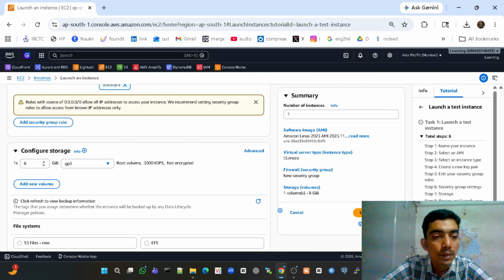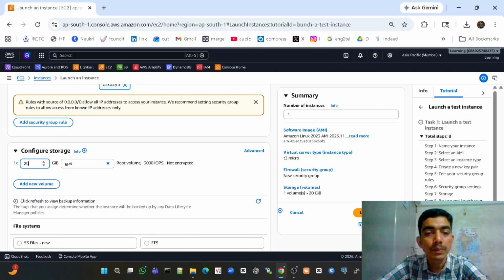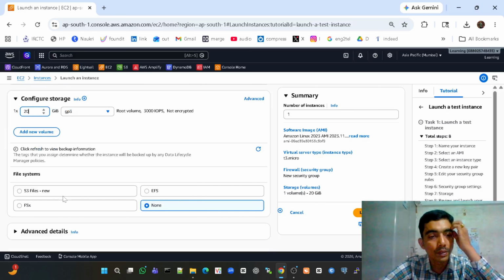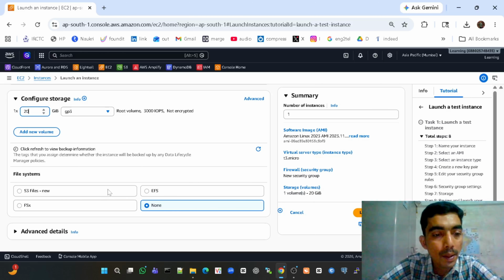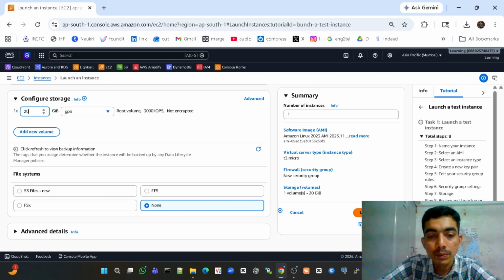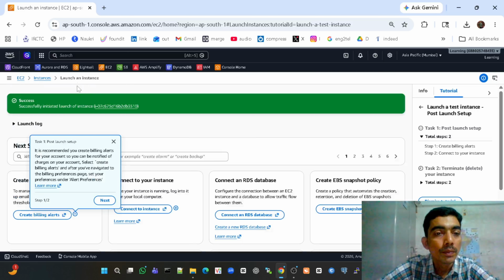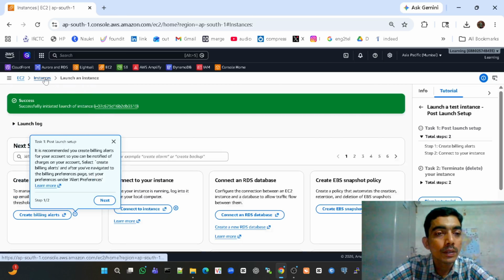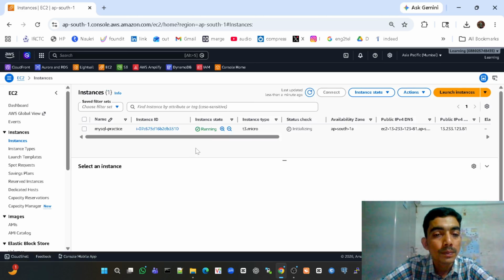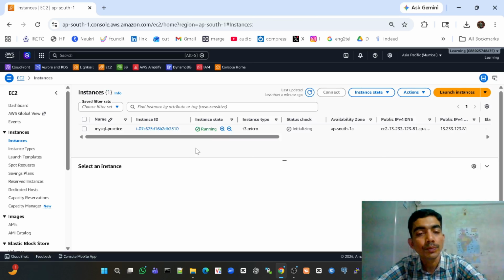Okay, now change the storage from 8 GB to 20 GB. We need enough space for this MySQL, that's why. Okay, now launch instance. Okay, instances. Our server is starting now.